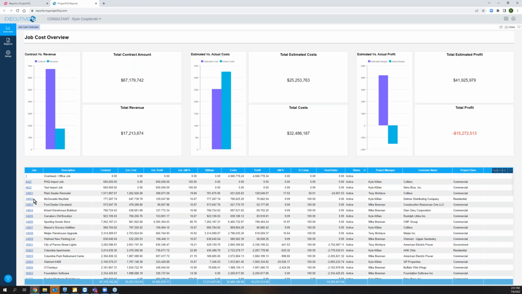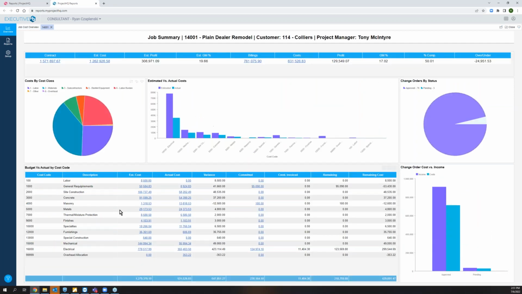So information like my revised contract and my revised cost and my profit, my margins, my billings, my total cost to date, percent complete, and then you can drill into jobs here. You can view budget versus actual and cost broken down by cost type and budget versus actual here. And the point for today is that this is where you would get this type of information from. There's nothing like this in Project HQ.